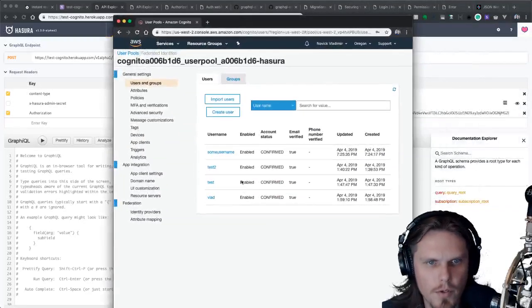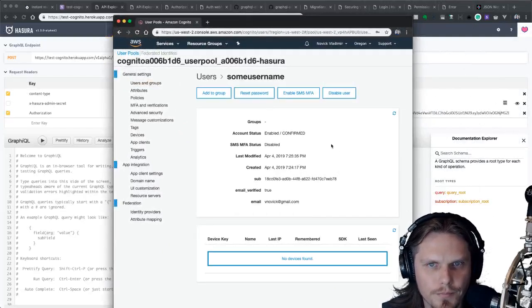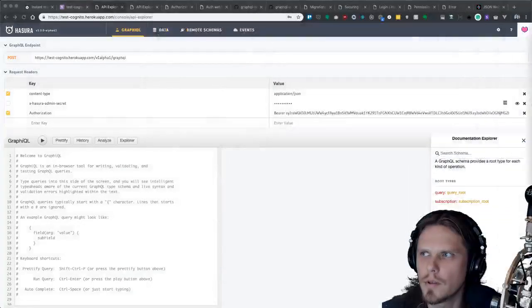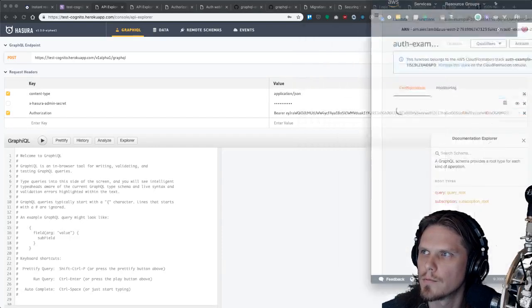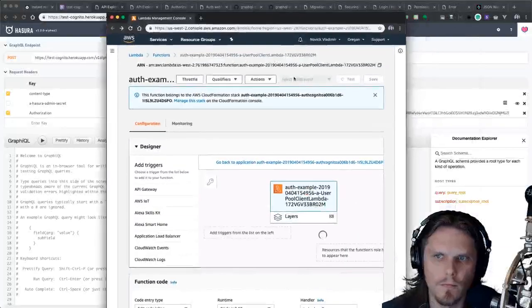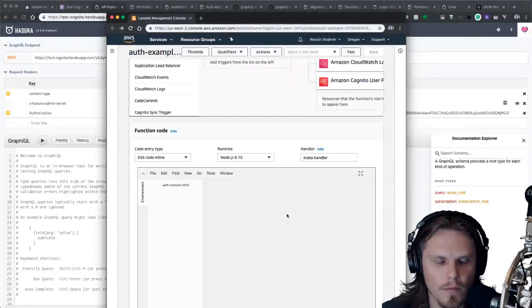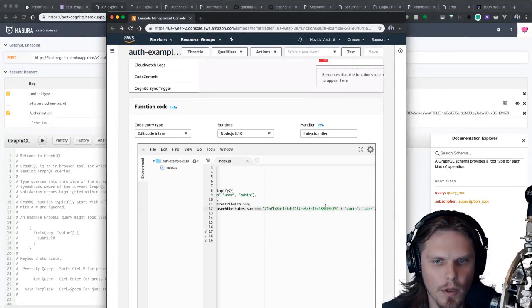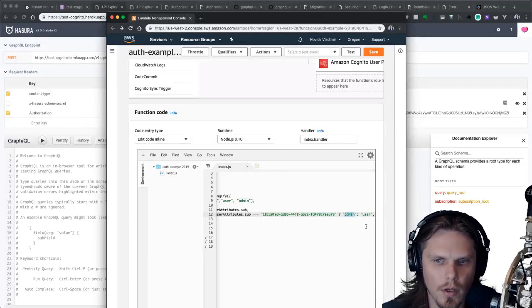Okay, my users and groups, and I had some username, and let's get this username sub. Now what I will do is go to my Lambda, and we'll add it here. So if my sub is that one, then I will be an admin.